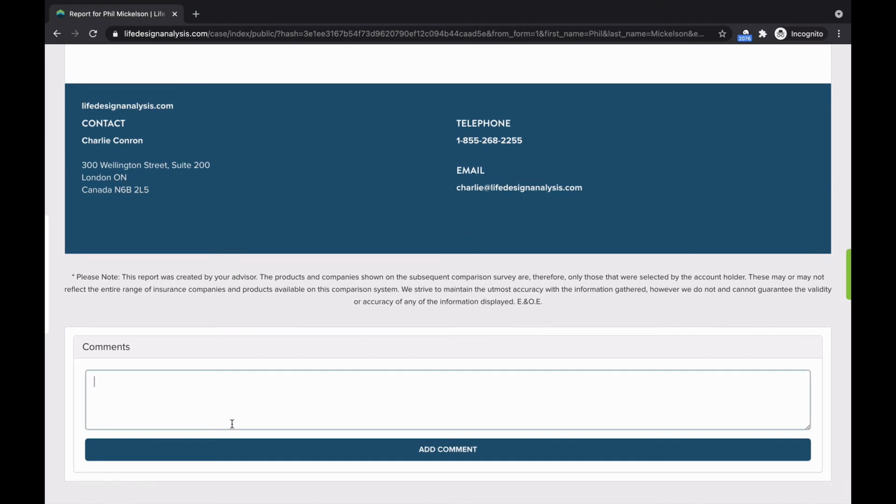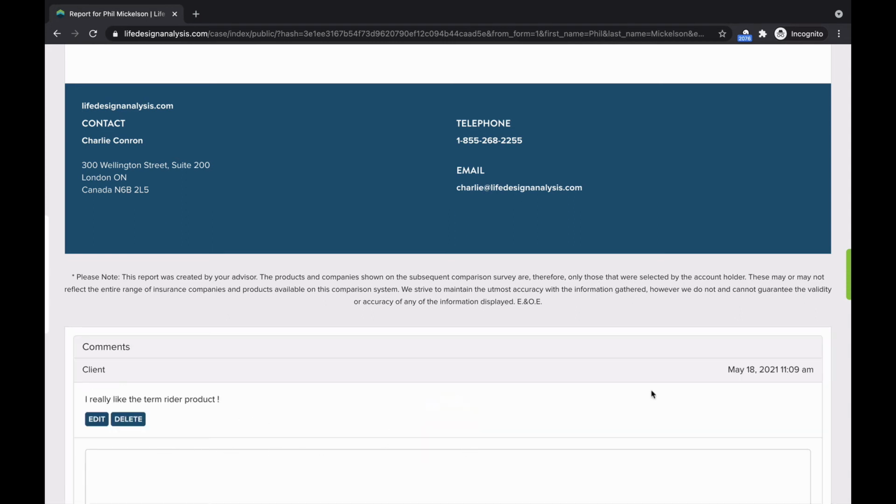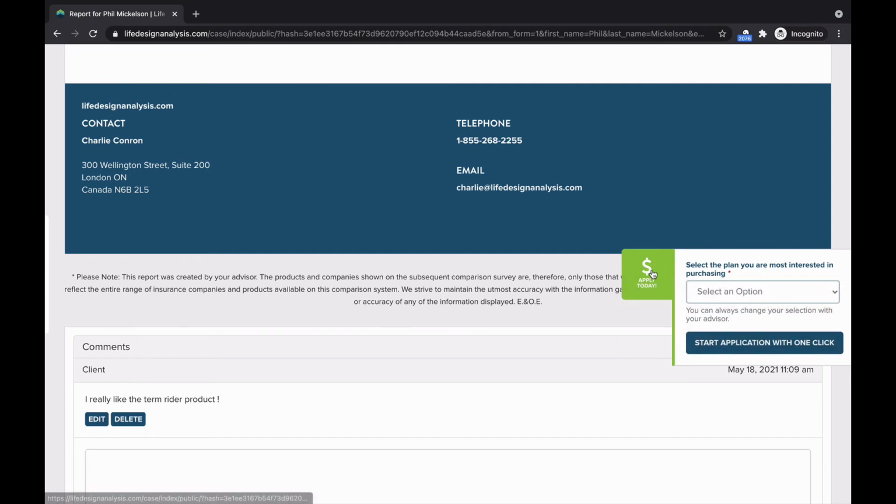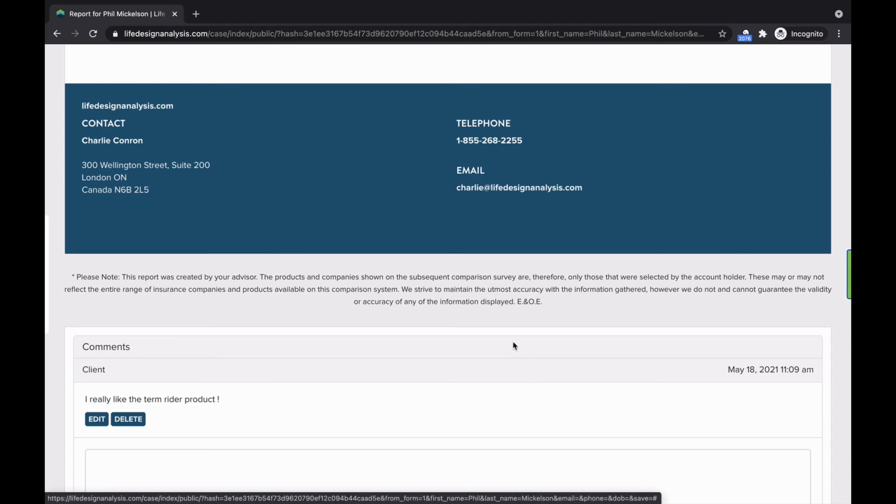So they can say, again, they can add a comment. So I really like the term rider product. Again, if they were interested in actually applying, they can specify that and say, hey, I'm interested in this product. Let's start the application. That's going to notify you as the advisor.